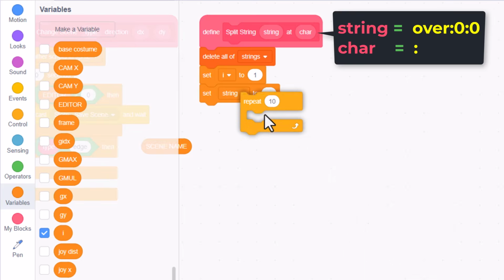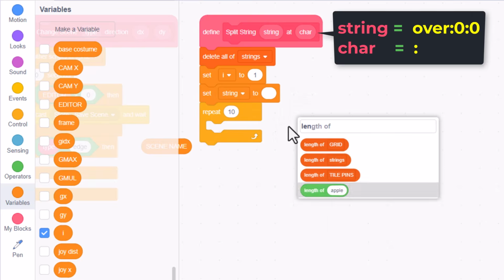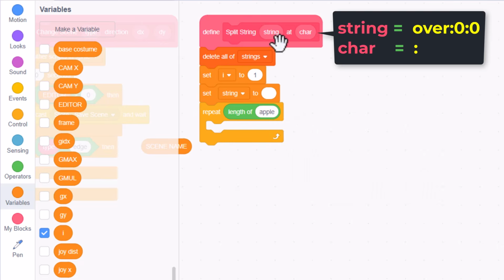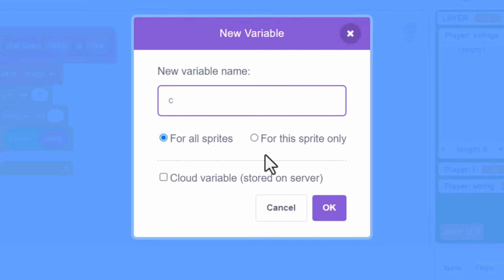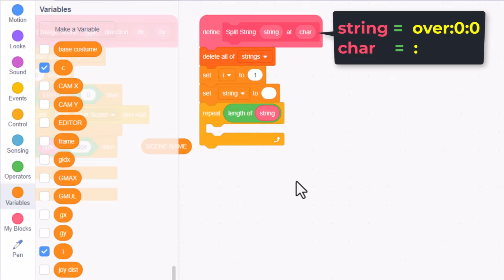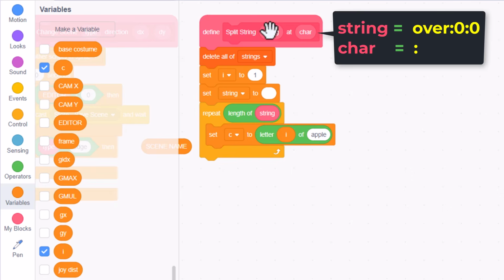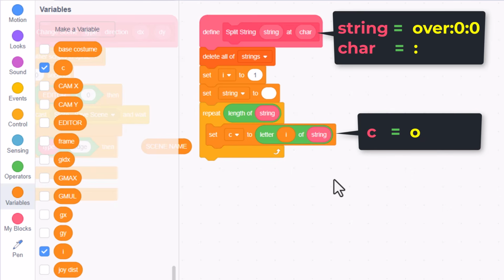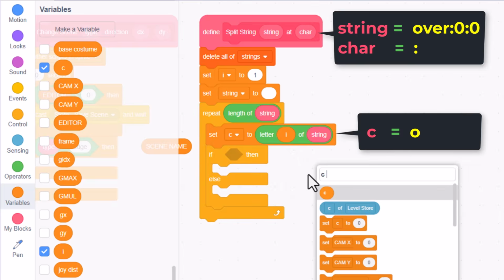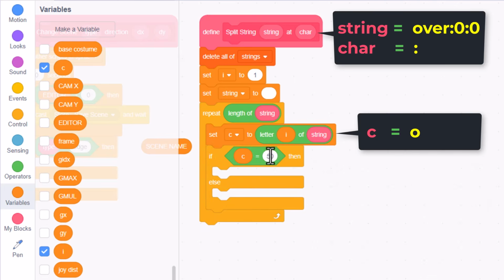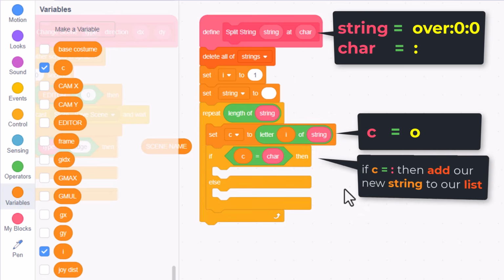Repeat for the length of the input string. So, to store the first letter, make a new variable C for this sprite only. Setting C to letter I of the input string. So, is it the splitting character? If else, checking if C is equal to the input char. That's a colon in our case.